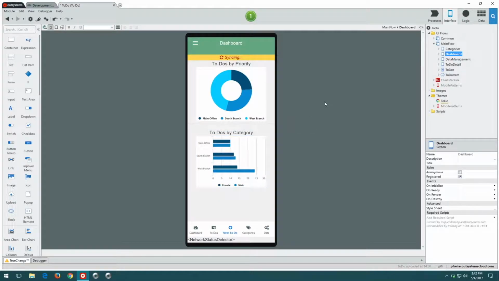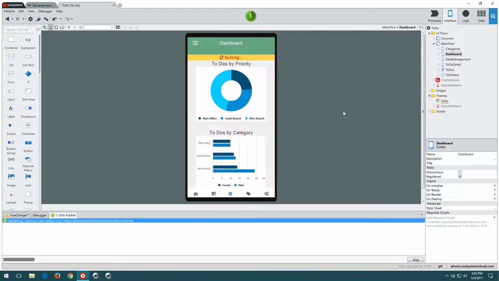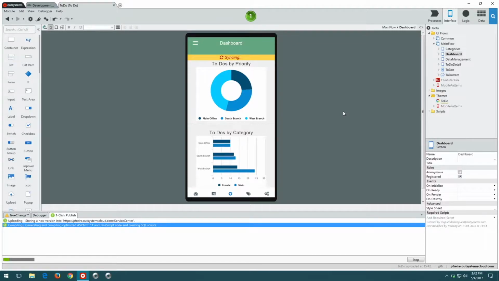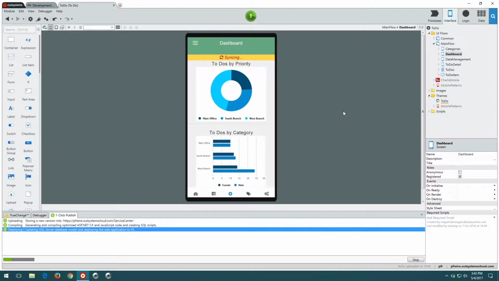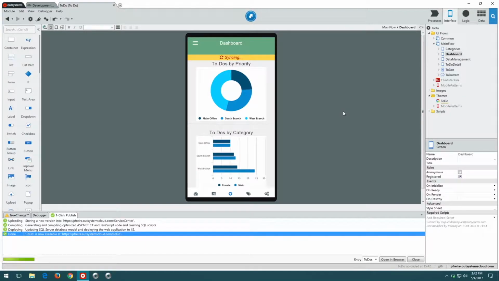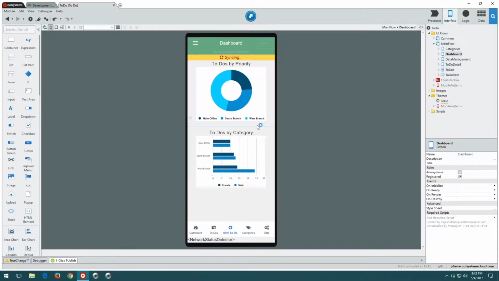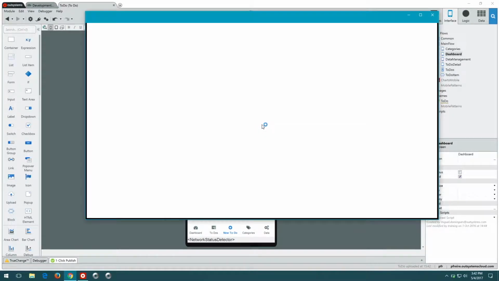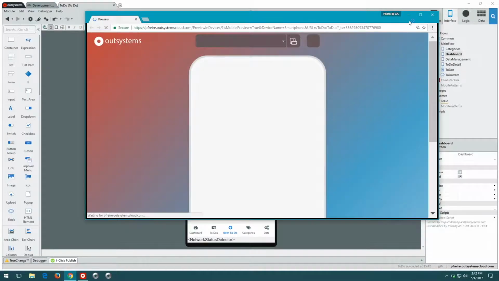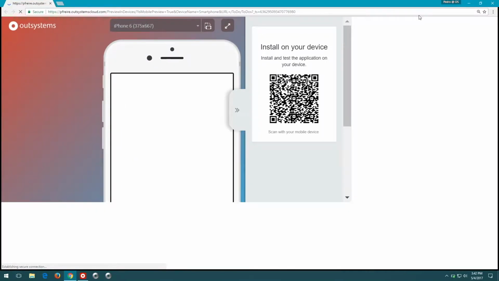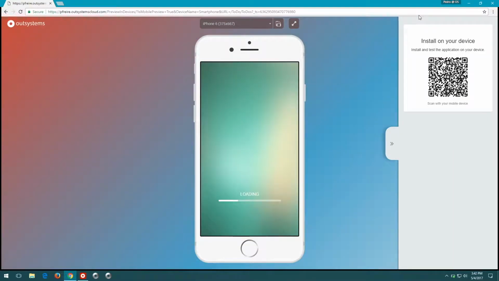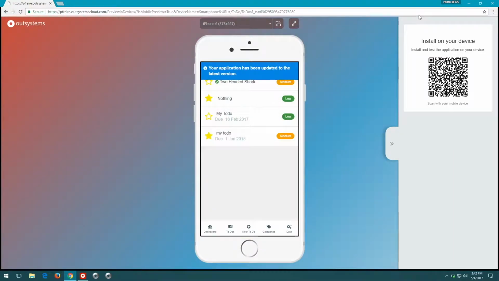And we're going to see that this is actually not so much of a problem. Let's first of all try to publish this and run it to see how it looks on the actual device emulator. Let's run it. And maximize. Okay, it's now been updated, which is good.